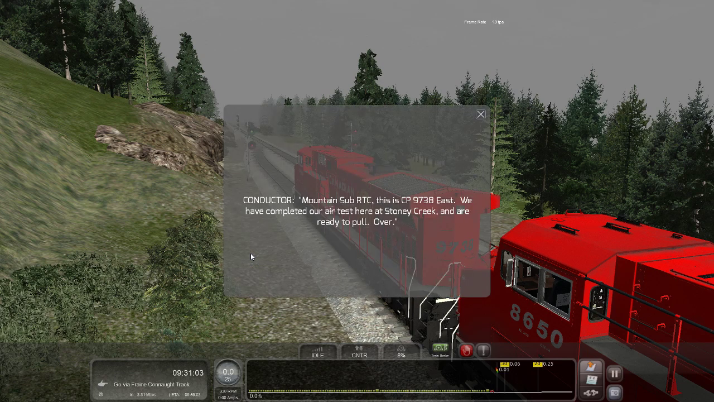Oh, geez. Mountain Sub RTC, this is CP 9738 East. We have completed our air test here at Stony Creek and we are ready to pull.